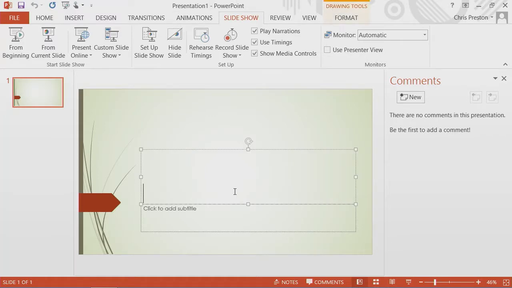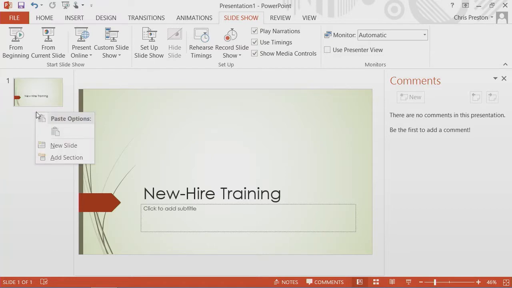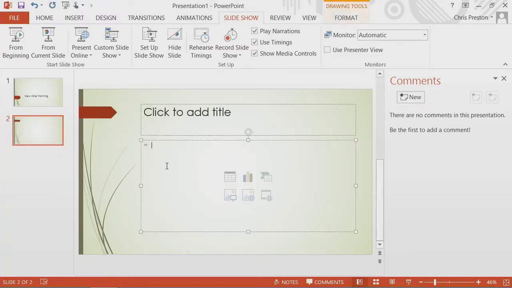So let's go ahead and title the thing, if I can spell. There we go. I'll go ahead and add in a new slide. We'll add in some bullet points. Maybe we're going to talk about working hours, and with full expectation that this stuff will change later. Holiday schedule.